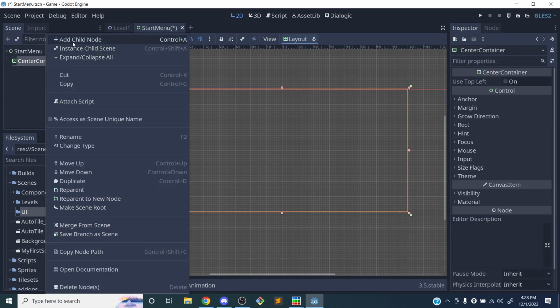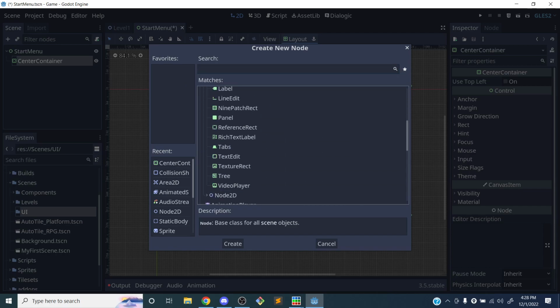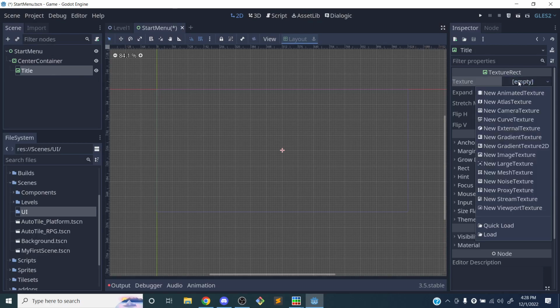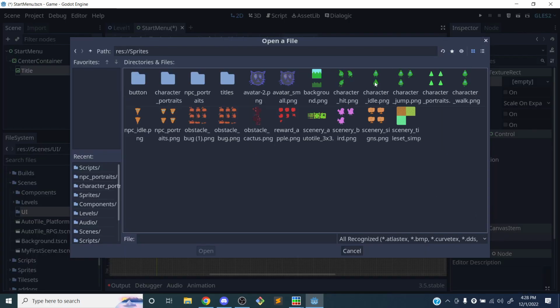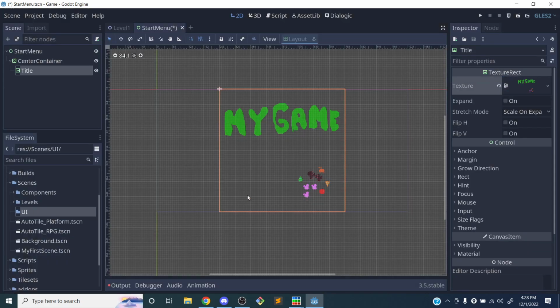So I'm going to put another child node, and I'm going to put the title. So I'm going to choose a texture rect, and I'm going to call this the title. And then I'm going to put the title graphics that I put in here. So I'm going to click empty and go to load, go to sprites, go into titles, and choose my game title. And there we go. There it is. We've got our game title. So that's cool. So now we can add some other stuff into the scene. I need some buttons so that we can click to start the game or view the instructions.